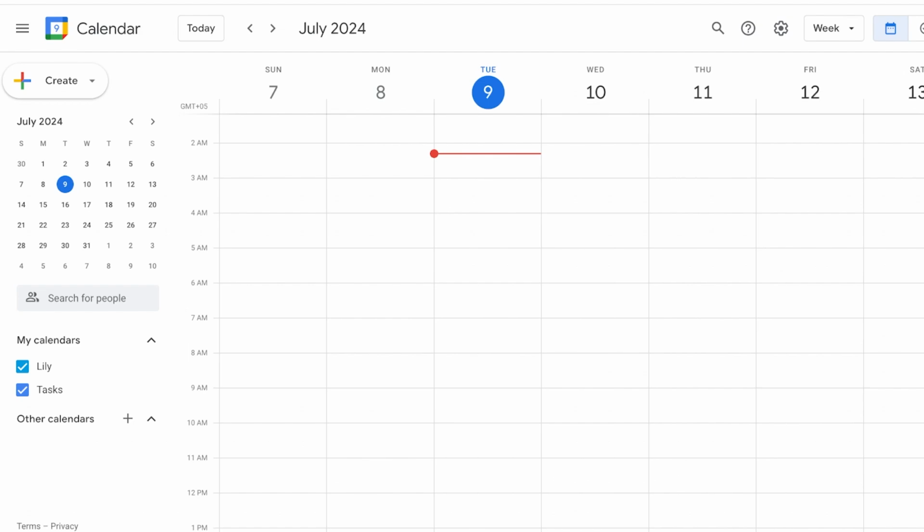Now, a lot of us don't realize that there are a lot of things that we can actually do with Google Calendar, including managing our notes, creating tasks, sharing with other people, and actually booking appointments using Google. So to do all this, simply open up your Google Calendar.